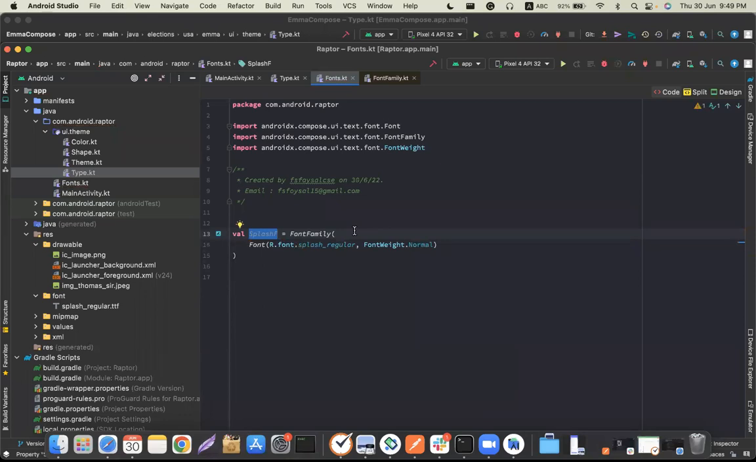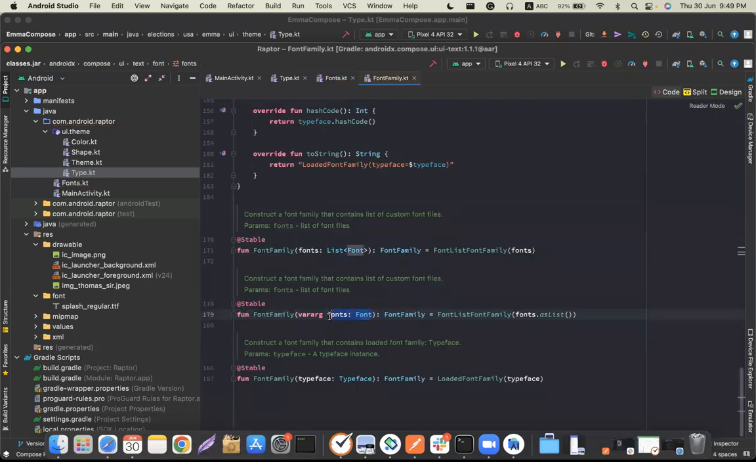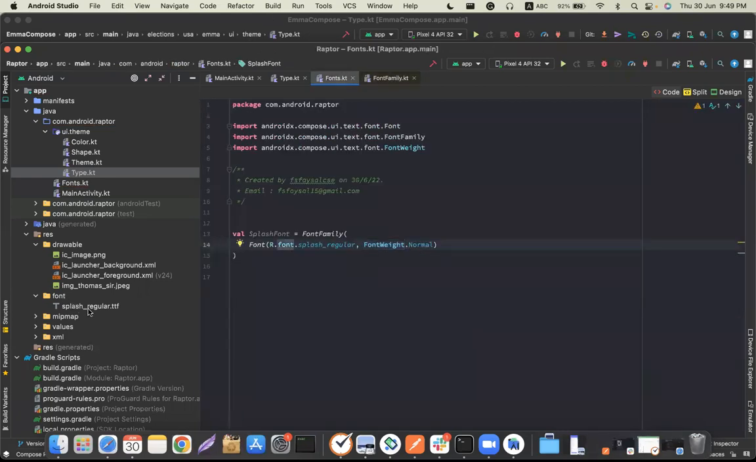Oh, I forgot to mention the issue. Splash font. Okay, I declare a font. For declaring any font, you have to use the font family function. Font family function will take the list of fonts. So I'm providing list of fonts. So currently my font is splash regular. If you have multiple fonts like bold, then you just add a new item in the list, and splash regular.